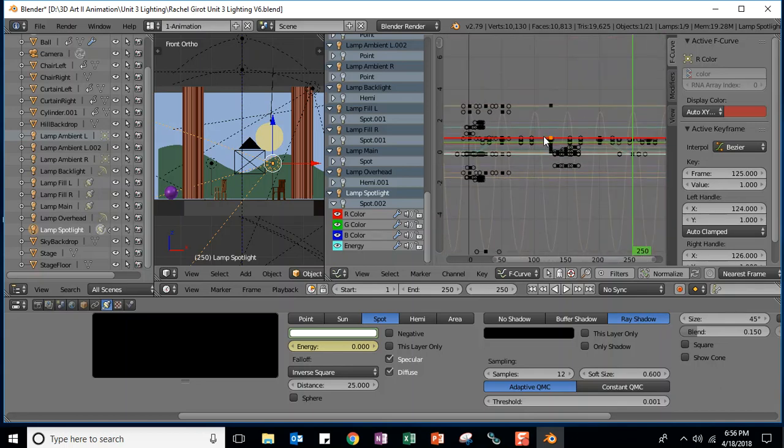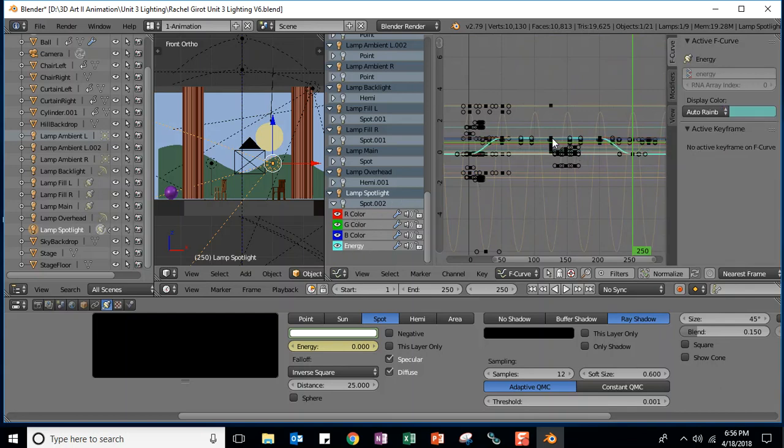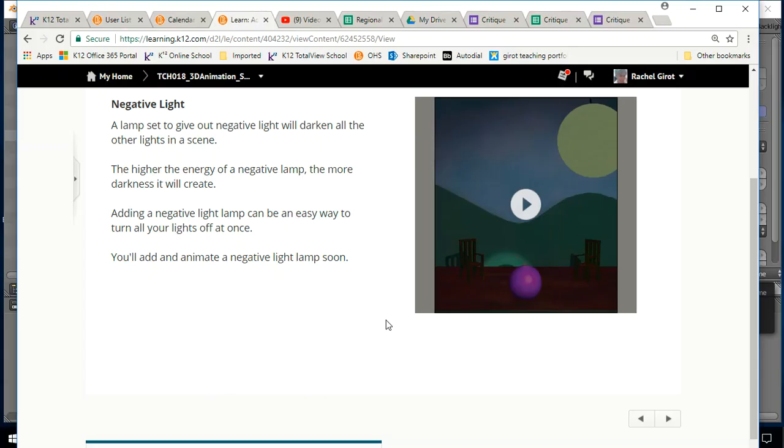See, I didn't even grab the right keyframe. I'm in the red color, and I wasn't even in the red color of the lamp spotlight. So there's just so much room for error there. Let's just add them manually. It's so much quicker.